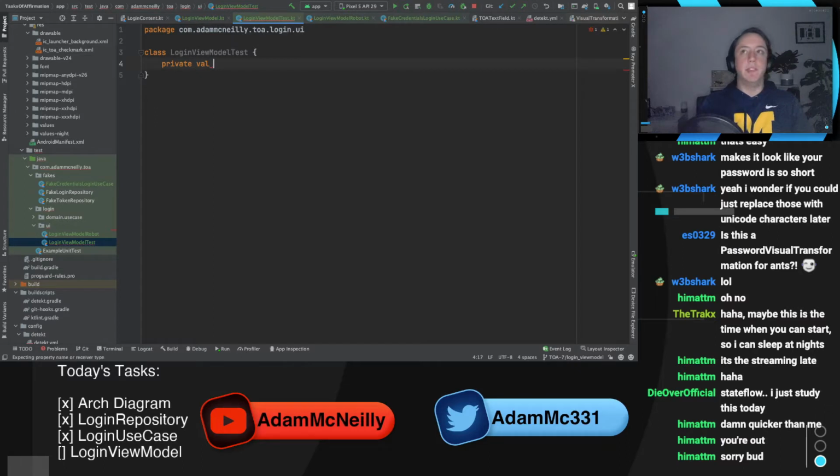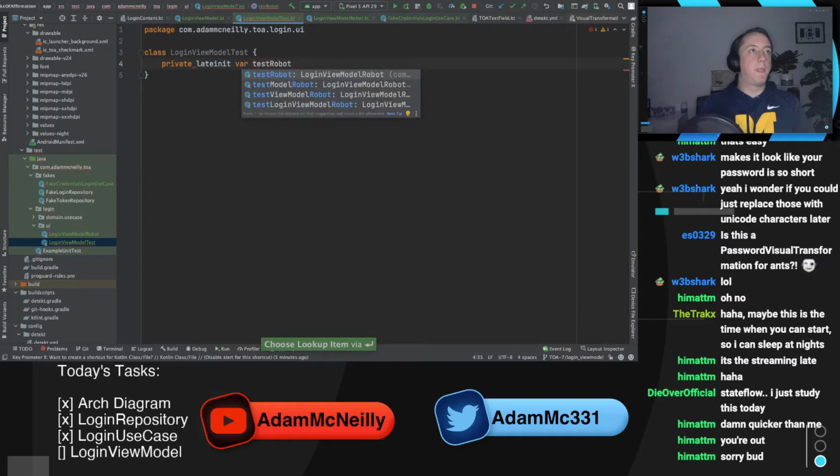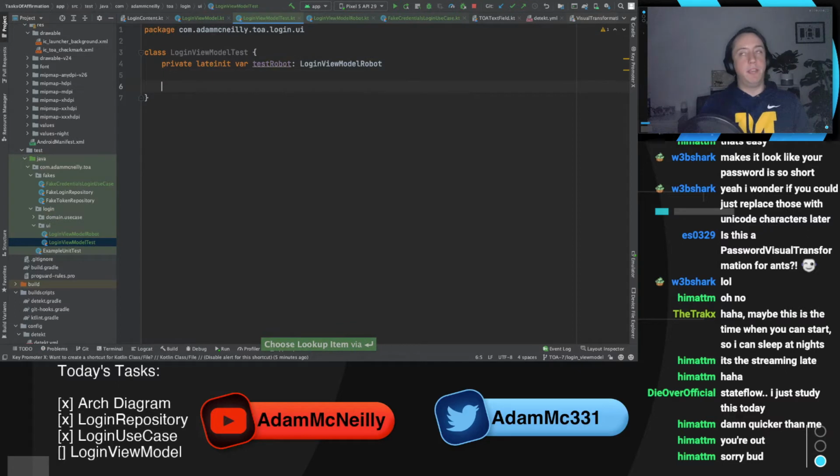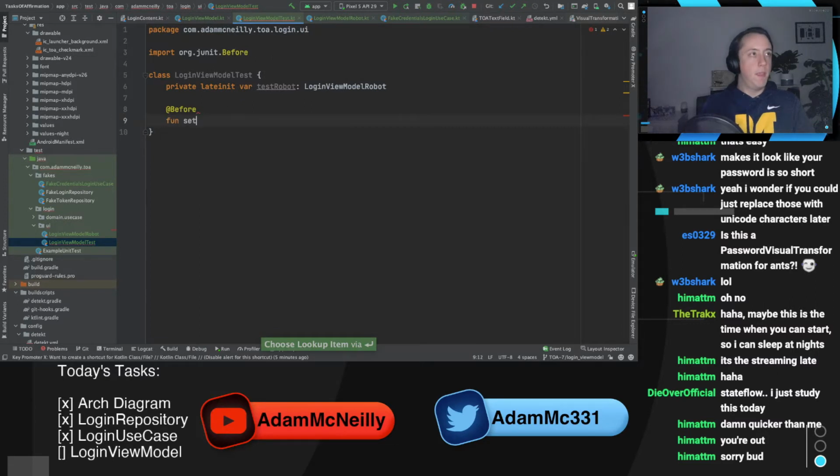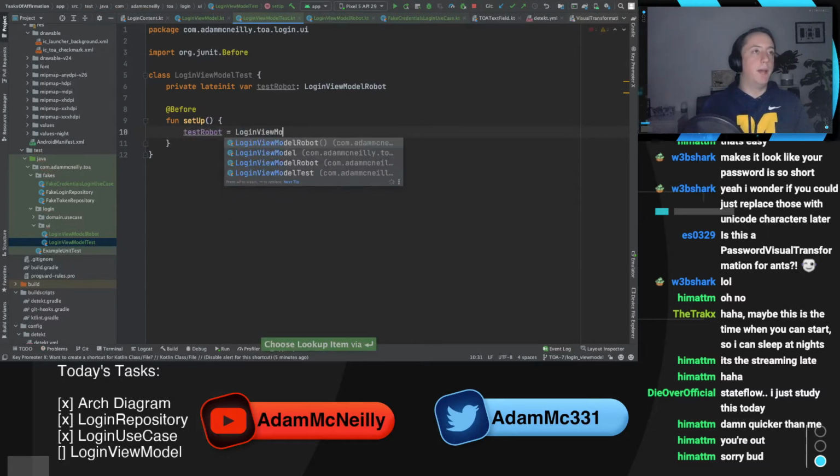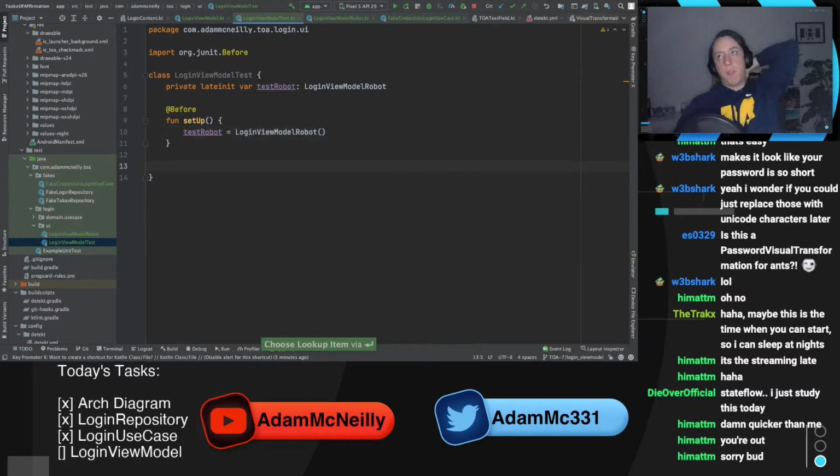One thing is, let's use the before syntax again. We're going to need a test robot, which will be a LoginViewModel robot. But we want to make sure this is specific to every test. So let's do a before annotation. We'll do setup, we'll say test robot is equal to login ViewModel robot.